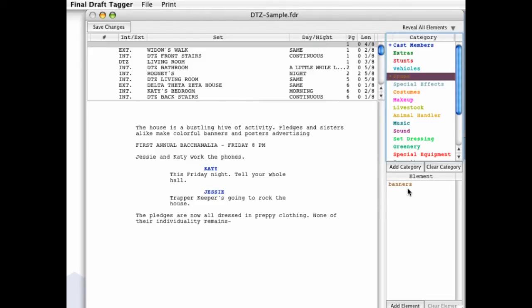Now this is a very labor-intensive task to undertake, to tag all of your scripts, but if you are producing your own screenplay, if you're the producer, writer, and director, and you need to generate your schedule and your budget, this is an easy way to do it. Somebody has to do it at some point.